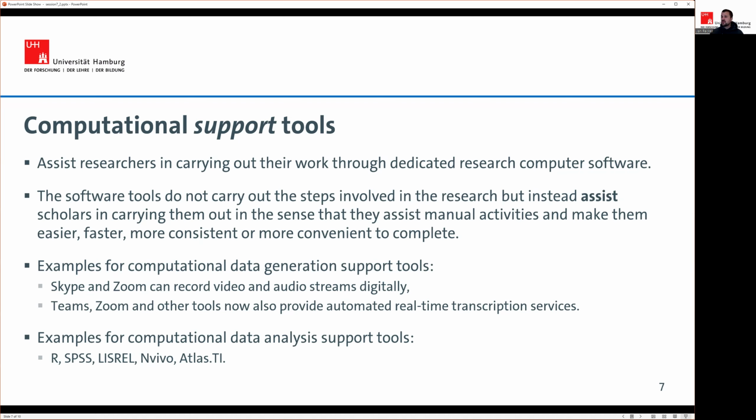So all of these we would classify as computational support tools for data generation. Recording interviews, for example, or if you think about SurveyMonkey or LimeSurvey or Google Forms, these are survey development tools, very easy, digital, online. And of course, for computational data analysis, qualitative, quantitative, and so forth. They don't do any of the work, but they help us. They make it convenient, easy, fast, and sometimes even more consistent.